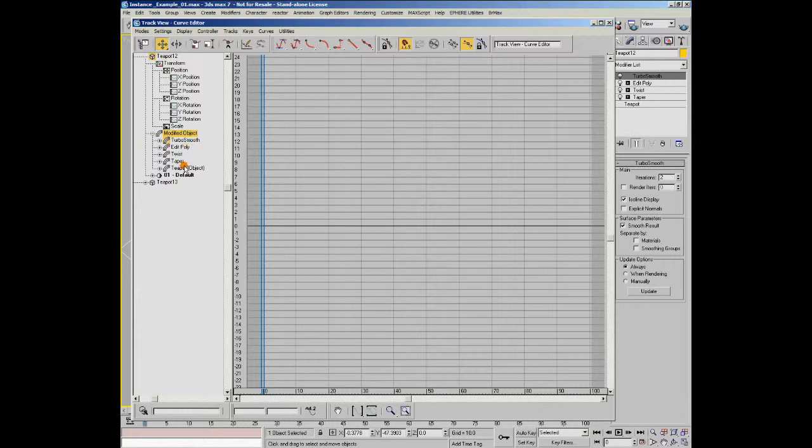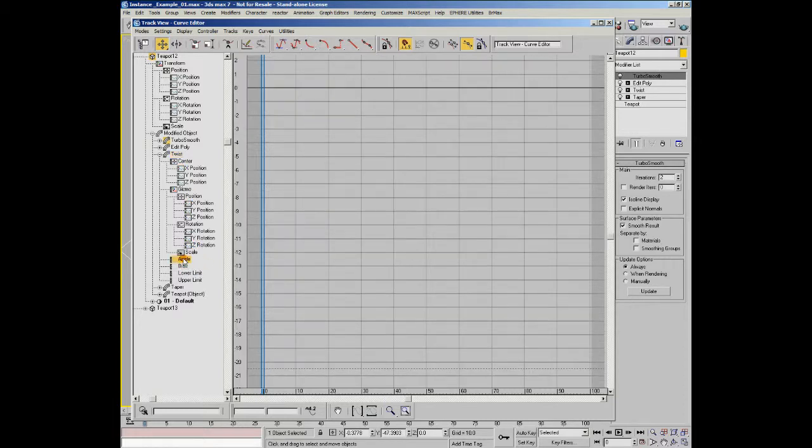You can see we've got turbo smooth at the top, editable poly, twist, taper, and teapot. We're at the base object there. So we're going to go into twist. Just open that up, and you can see that the twist, because it's actually got a gizmo, it also has a transform. So you've got another transform tree here, but in this case we're not interested in the transform. We're just interested in the twist angle value.